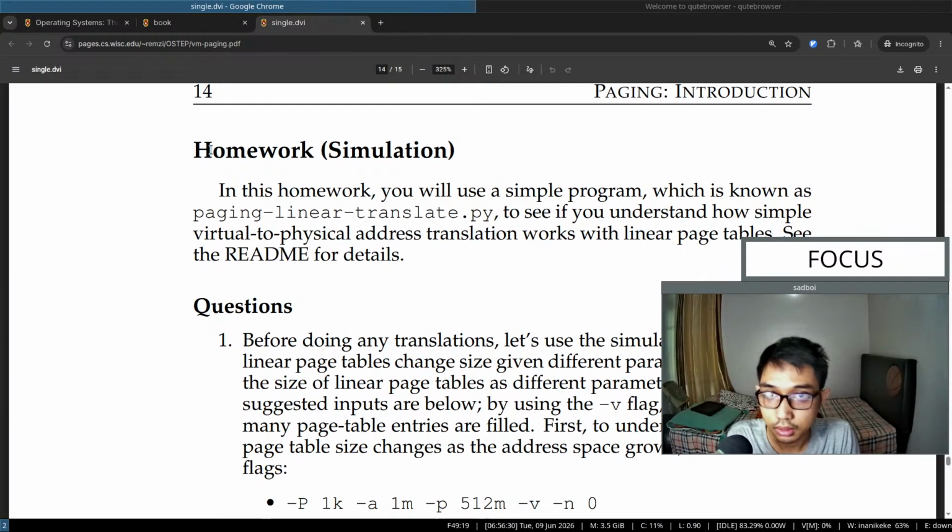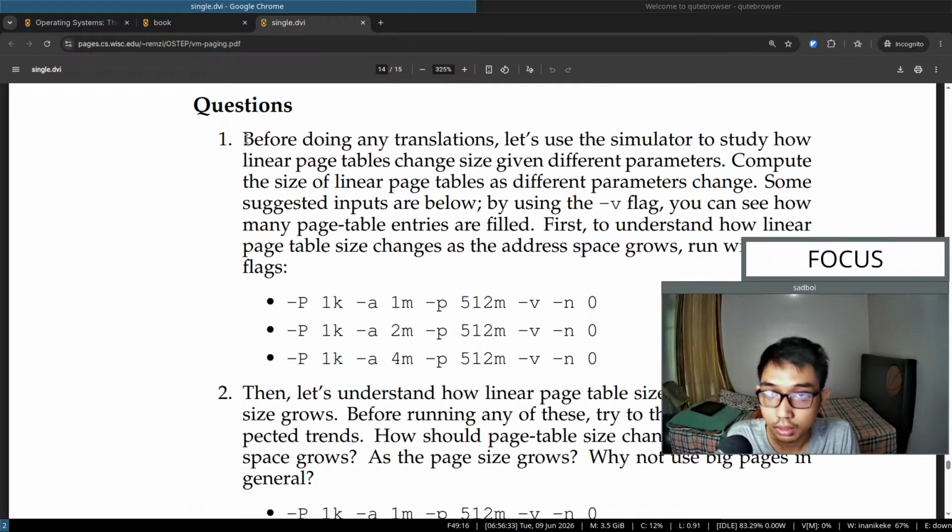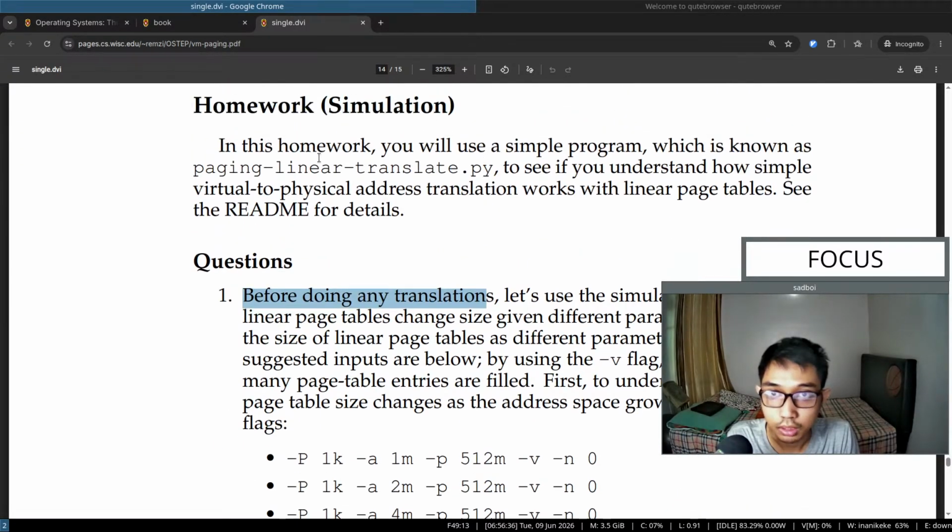Okay, we are in this section. We have to take a look at question 1. Oh yeah, basically this section is, what is it called? It's about a simulation to see how translation from virtual address to physical address works with linear page table, which I assume we have other types of page table later on, maybe something like that. But for now we are taking a look at the linear page table.